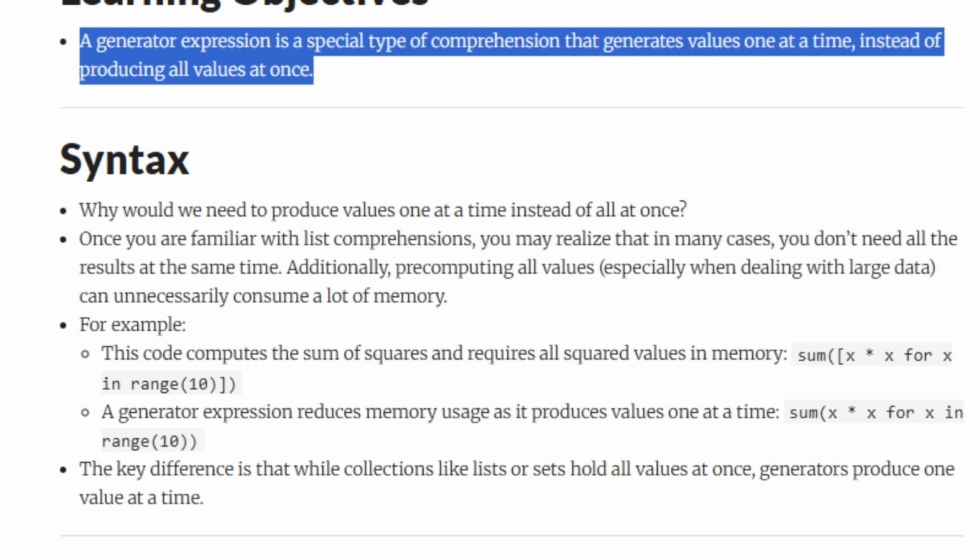Now, why would we want to generate values one at a time instead of all at once? Imagine you are working with a very large data set, such as millions of numbers. If you store all of them in a list, it takes up a lot of memory. But if you use a generator, the program produces values one by one only when needed, which saves memory and improves performance. Let's look at an example to understand this concept better.